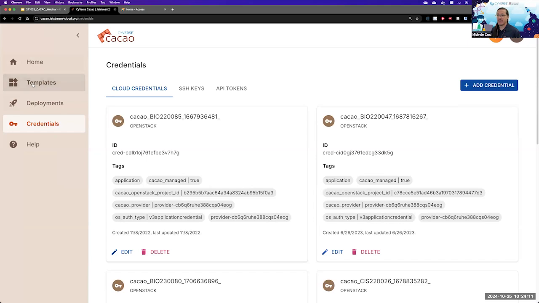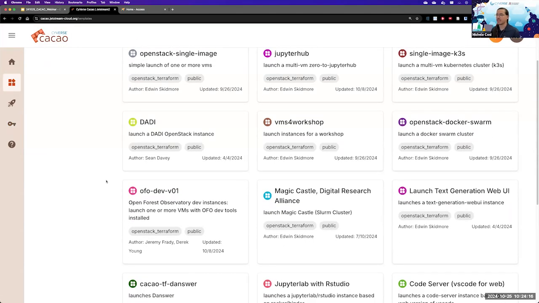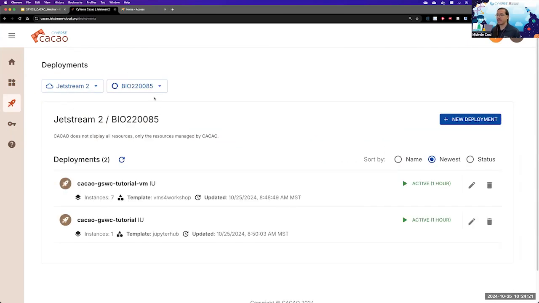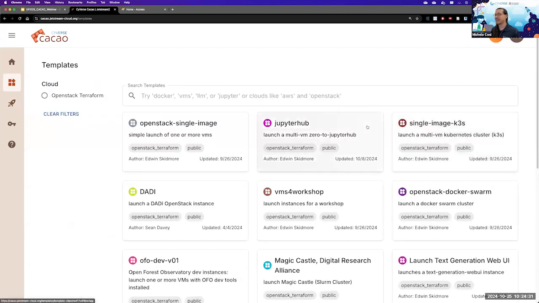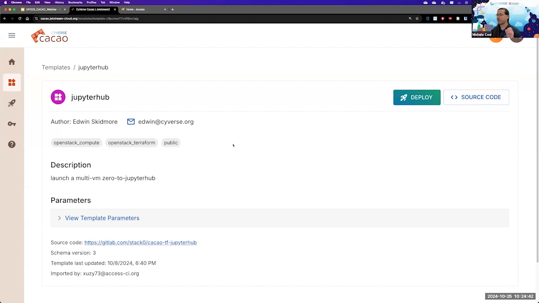The first is templates. And these are all the available templates which we also maintain. And deployments. I have already a couple of deployments, just in case things did not work out. But let's go ahead and make one. So I'm going to click on plus deployment, and I'm going to click on Jupyter Hub first because it's the one that takes a little bit longer to deploy. This is my quote-unquote launch screen, and I can go ahead and click deploy, this nice little button over here.